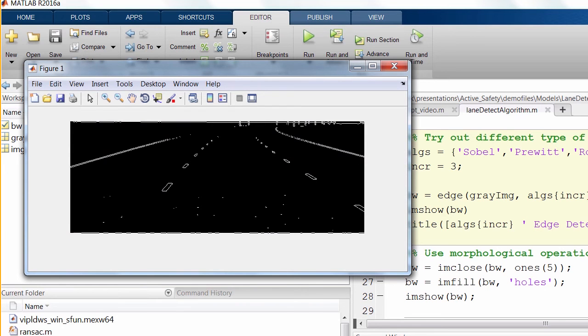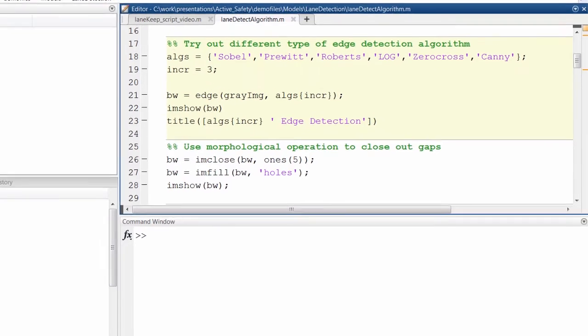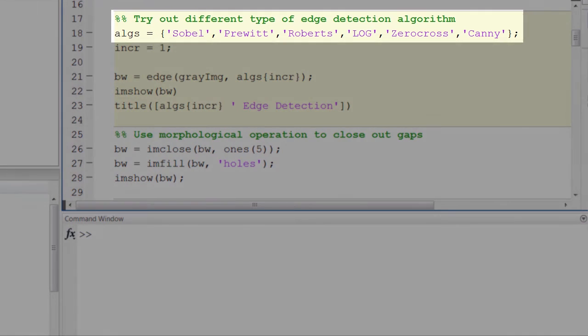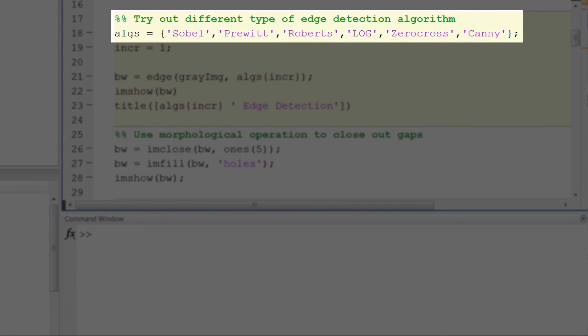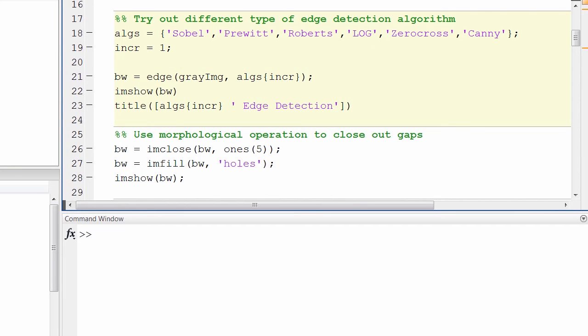And here you can see the result that we have with edge, and we have used the Sobel version of the edge detection function. We have, as you see here, different algorithms that we can use in this edge detection function: Sobel, Prewitt, Roberts, and Canny, and other versions of the same algorithms. And in MATLAB, you have the possibility to switch quickly between the several versions and to check automatically what is the output that you have.